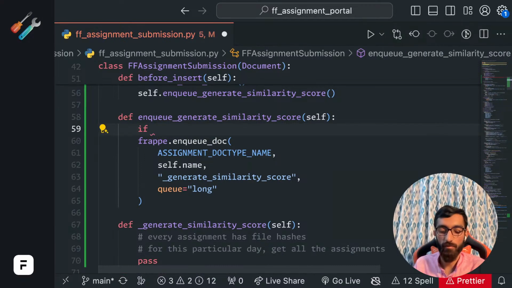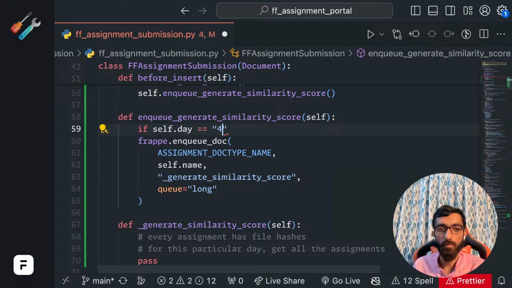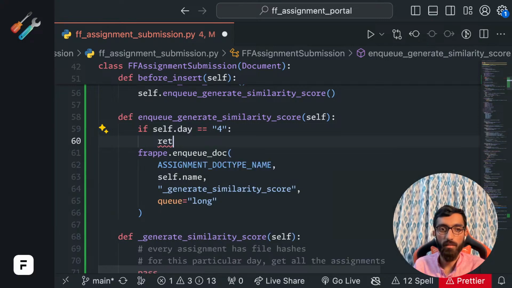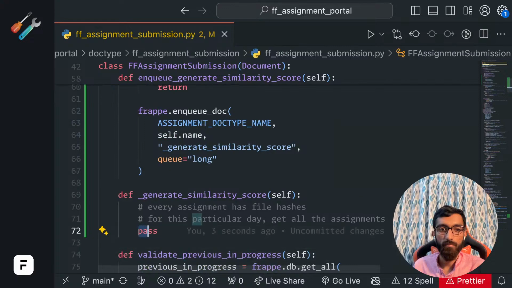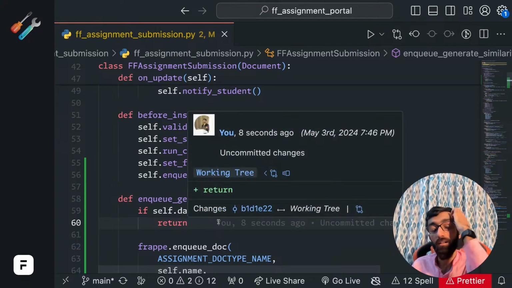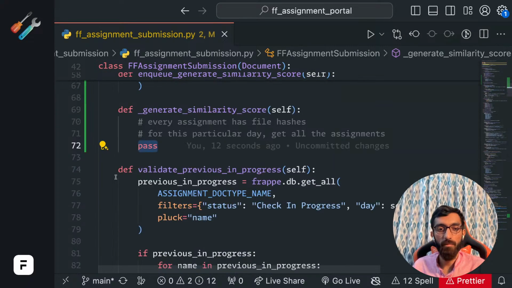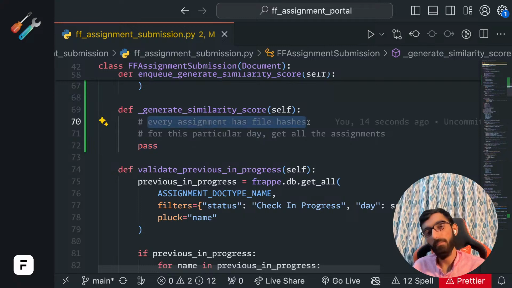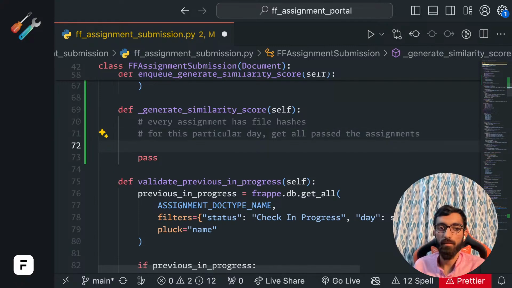And again, if self.day equals 4, return, do nothing. I don't like why I have to repeat this condition everywhere. Maybe I have to DRY it later. Let it be WET for now. Every assignment has file hashes. For this particular day, get all the assignments, all the passed assignments from other users.